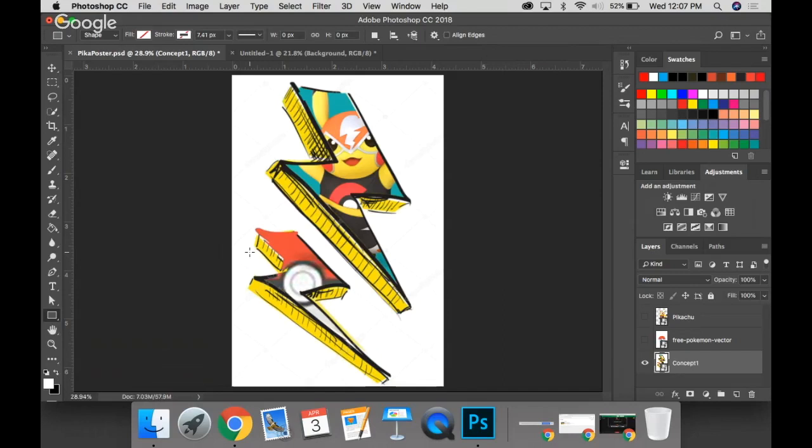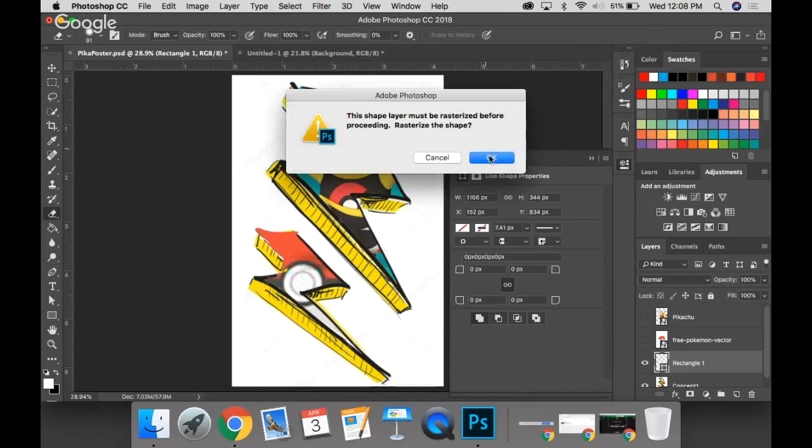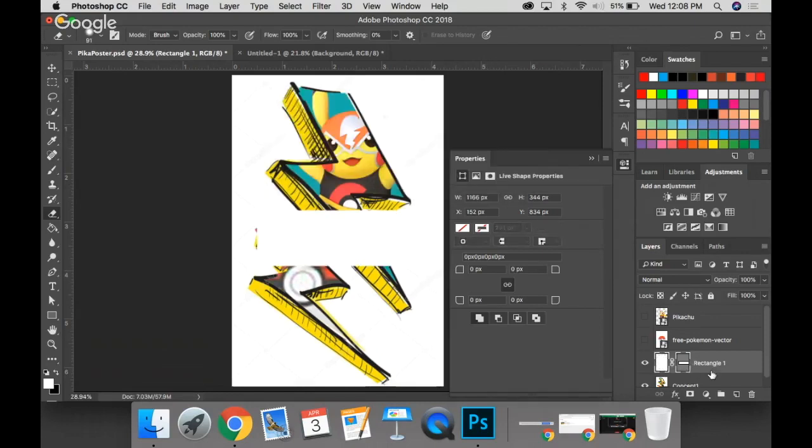Now, if it asks you to rasterize, that means it's going to be pixel and it's no longer vector. Let me see if I can get mine to pop up to do that. Sometimes if you want to take an eraser tool, it'll bring it up just like this. It'll say the shape must be rasterized before proceeding. Do you want to rasterize the shape? If I say okay, you'll see that it even still tried to. It actually created a vector mask using my shape to try to not take away the vector. Some Photoshops might actually just completely rasterize it, and then it's no longer vector.